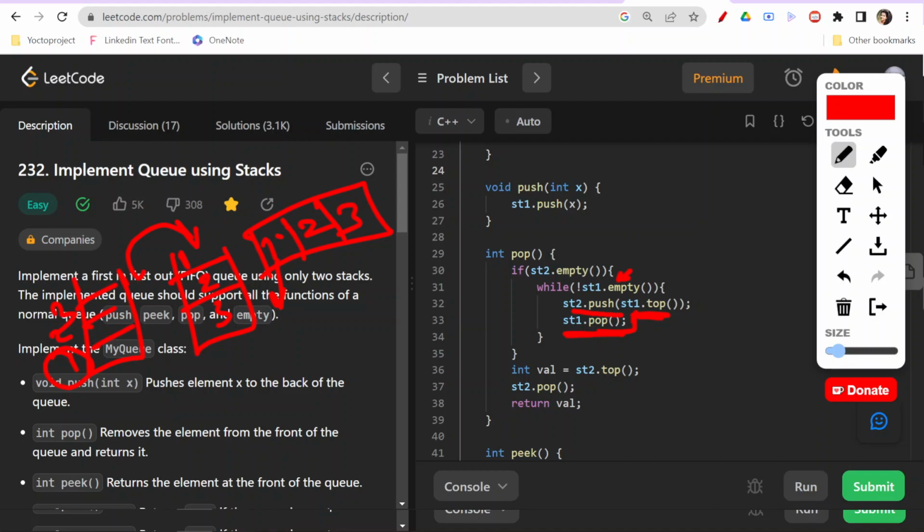Because of this, we will be easily able to succeed with this operation. And if this is not the case, meaning stack 2 is not empty and still has some value, then whatever is at the top of stack 2, we will pop out and return as the value. So that is the scenario. This was for the pop.